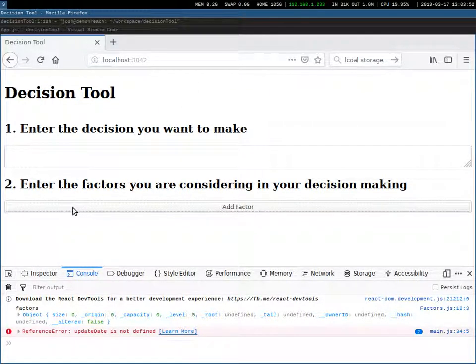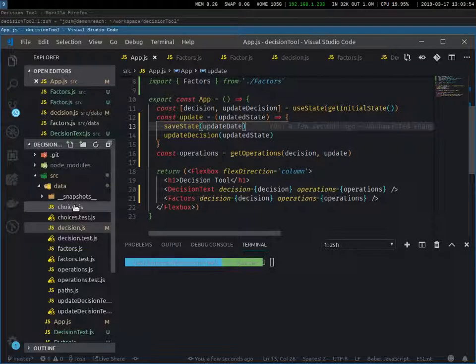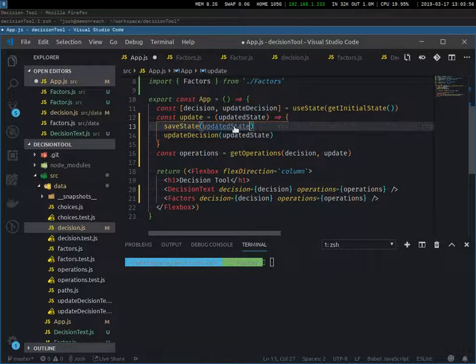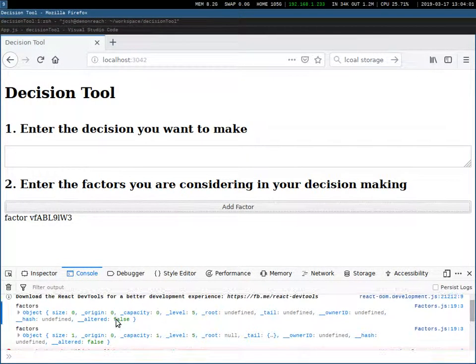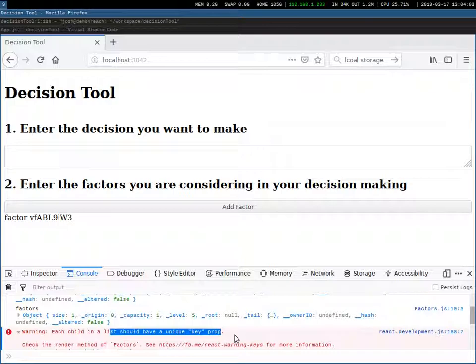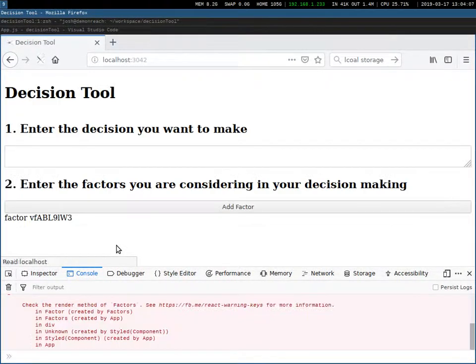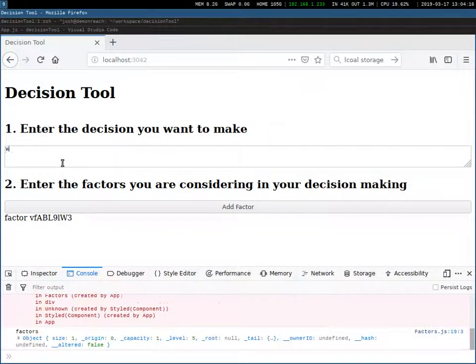So now, update date is not defined, and each child should have a unique key prop. I will figure out what's up with that in a moment. But if I refresh the page, we see the factors stick around. So that's working.